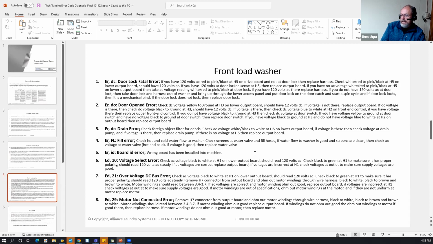And then the ED29, again, is very similar. It's the second half of the ED21. It's a motor not connected error code. Again, we're going to go to the H7 connector on that output board, and we're going to check the black to white, black to brown, brown to white. Again, 3.4 to 3.7. And same thing with the last error code. If the motor has the bad winding, replace the motor. If it's a harness that's causing that, replace the harness. And if everything reads correctly through the harness, and the motor windings are good, replace that output board.